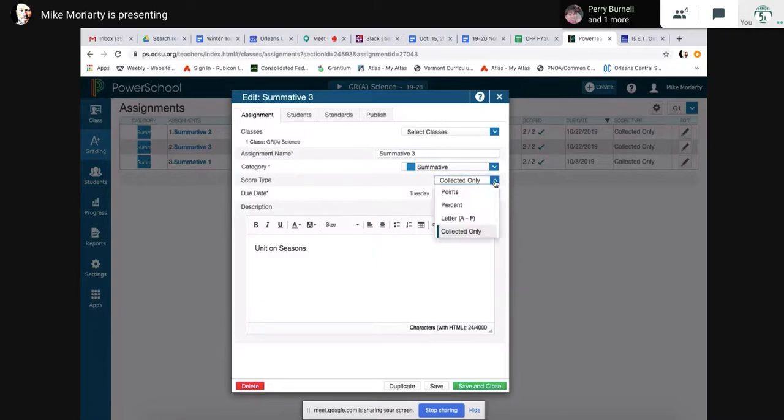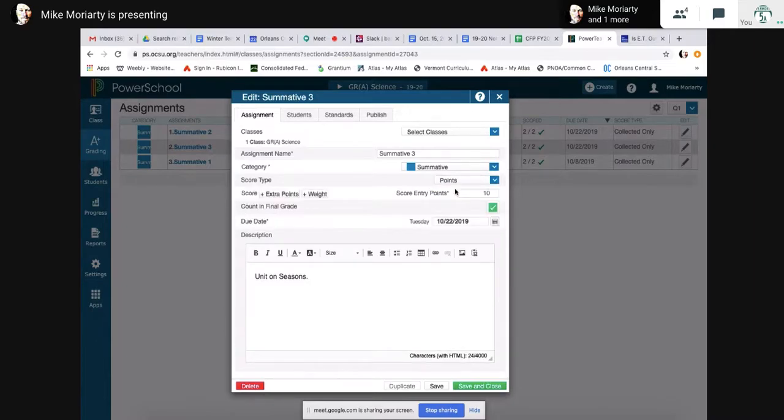So you need to change this. Well, yeah, just for a second though. So just change it to points or anything, and now you'll see that count in final grades checkbox. That would be unchecked if your things were showing up purple. So you would just check it. And then you could change your score type back to collected only.